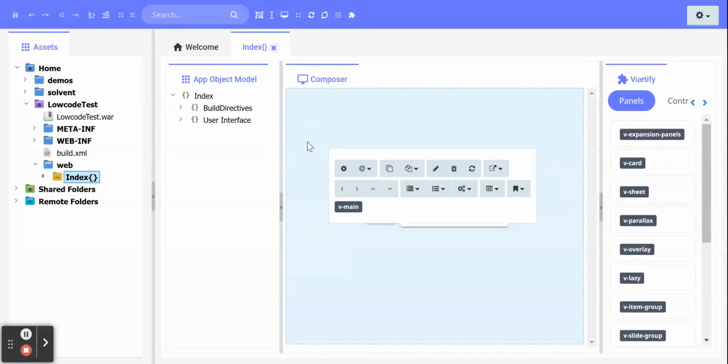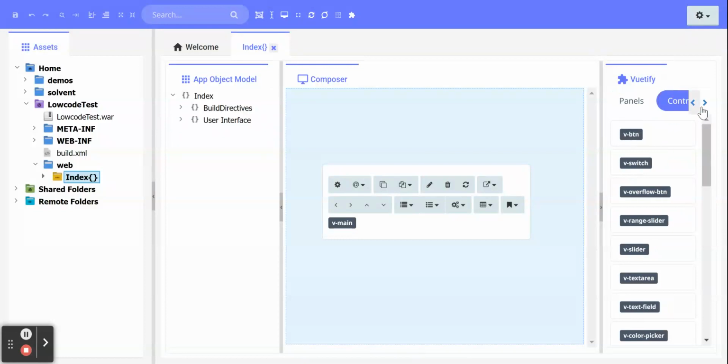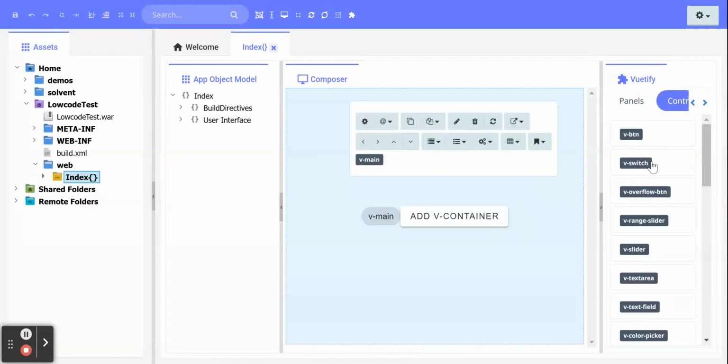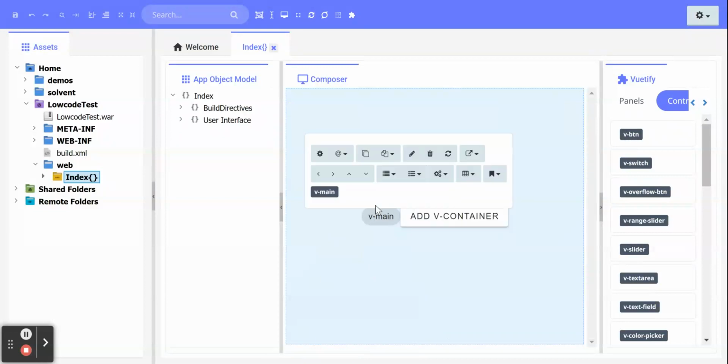So it loads up just an empty canvas. This is an object model that represents your page or app, and this is the palette that exposes all the Vuetify components that are available for creating applications. There are a lot more that you could expose on the palette, but we're not going to get into that. So let's just do a few basic things here.